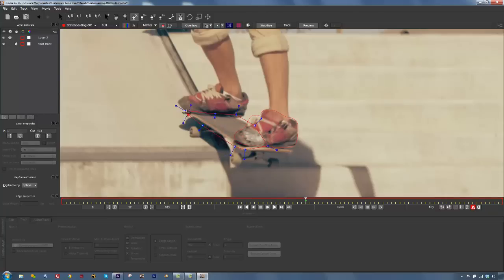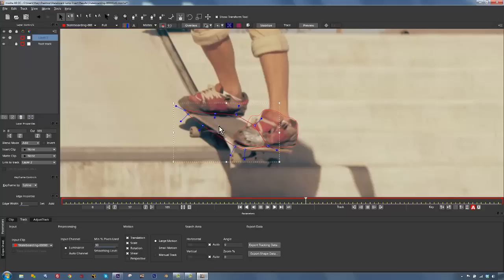And you see I'm coming outside the board. Mocha is smart enough to determine what is relevant data and what isn't, so we're going to use the outside of this board to get a better track. I'm going to call this board track.